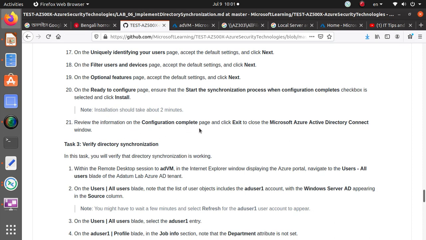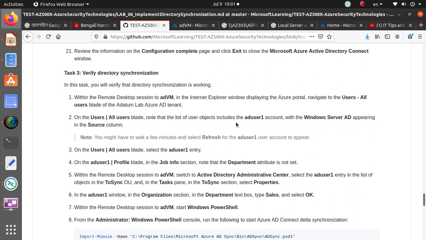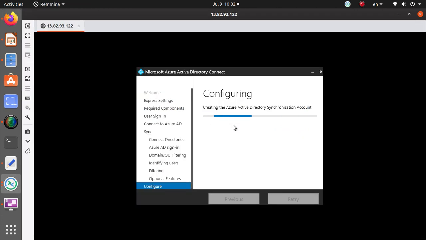Review the information on the configuration complete page and click exit to close the Microsoft Azure Active Directory Connect window. Okay, so we have done a lot of stuff in this lab. While this is going, let's think about what we did. We installed one virtual machine where we installed Active Directory Domain Services and created an organizational unit. In that organizational unit, we configured one user. Then we created a new Azure Active Directory tenant. We created a new user and assigned that user a global administrator role.